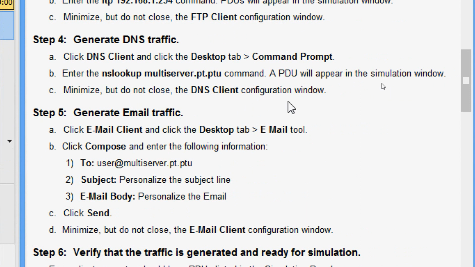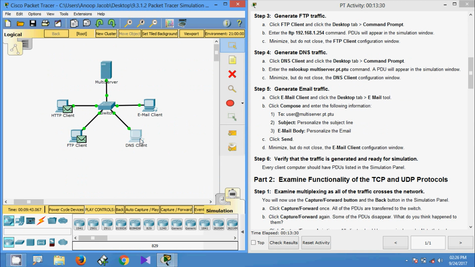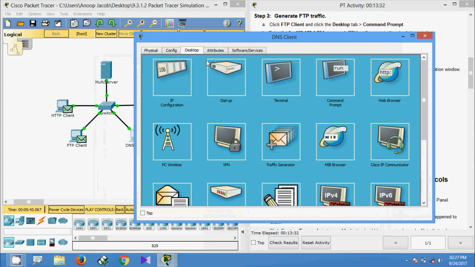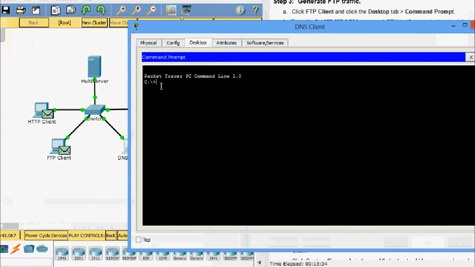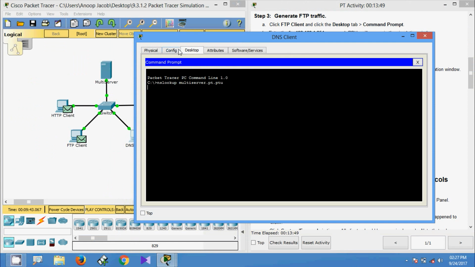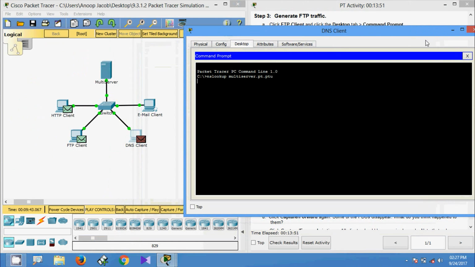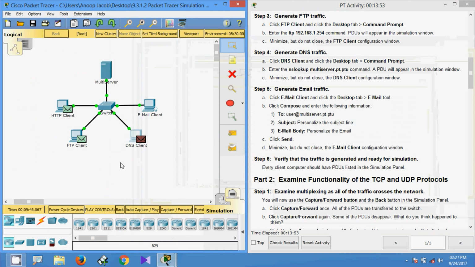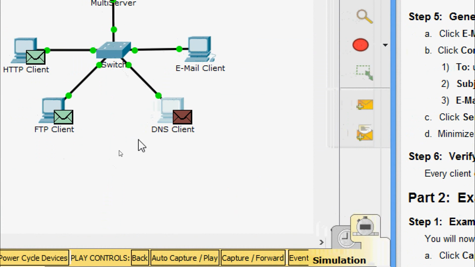Right, we will do this. Coming to the DNS client, desktop, command prompt. Here we are going to give nslookup multiserver.pt.ptu and press enter. Here we can see we are going to minimize this window, and the PDU is generated in this DNS client.